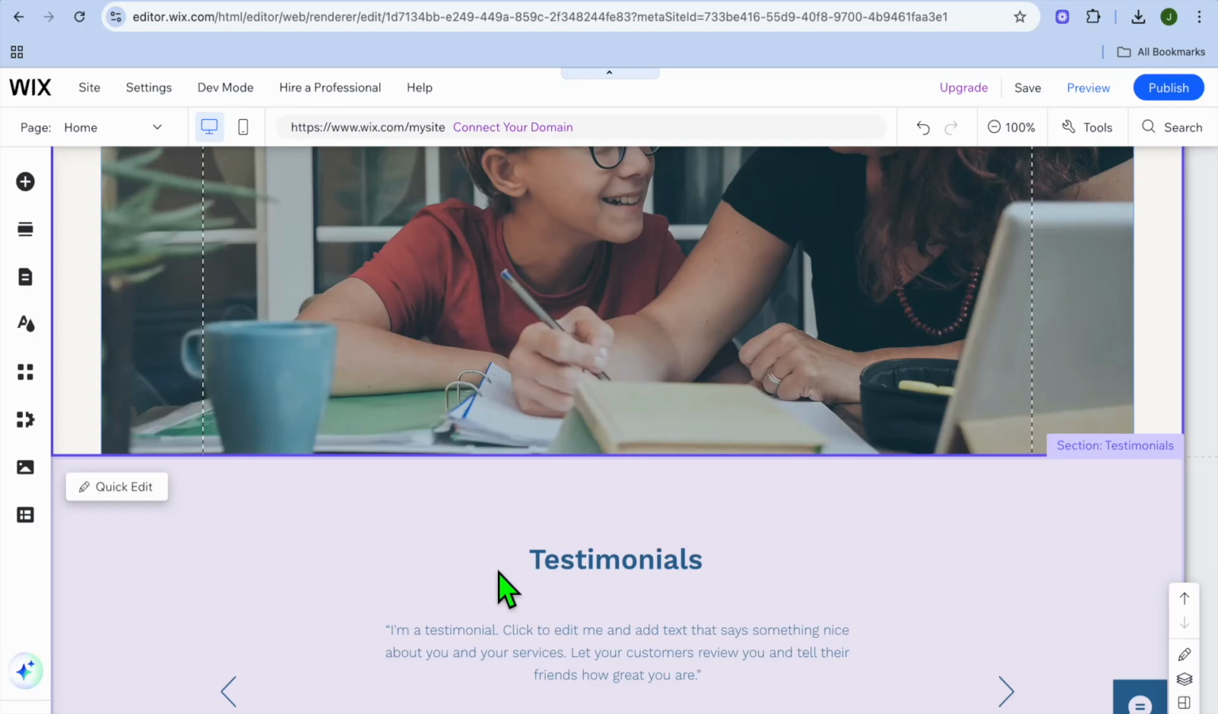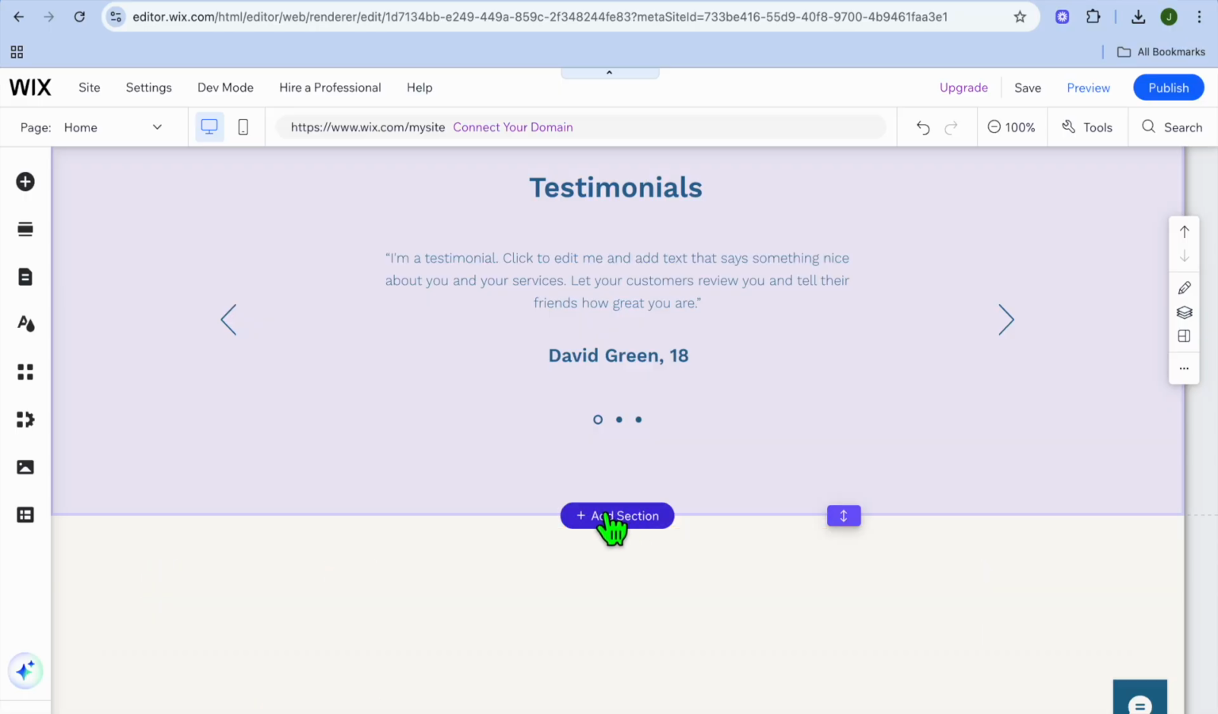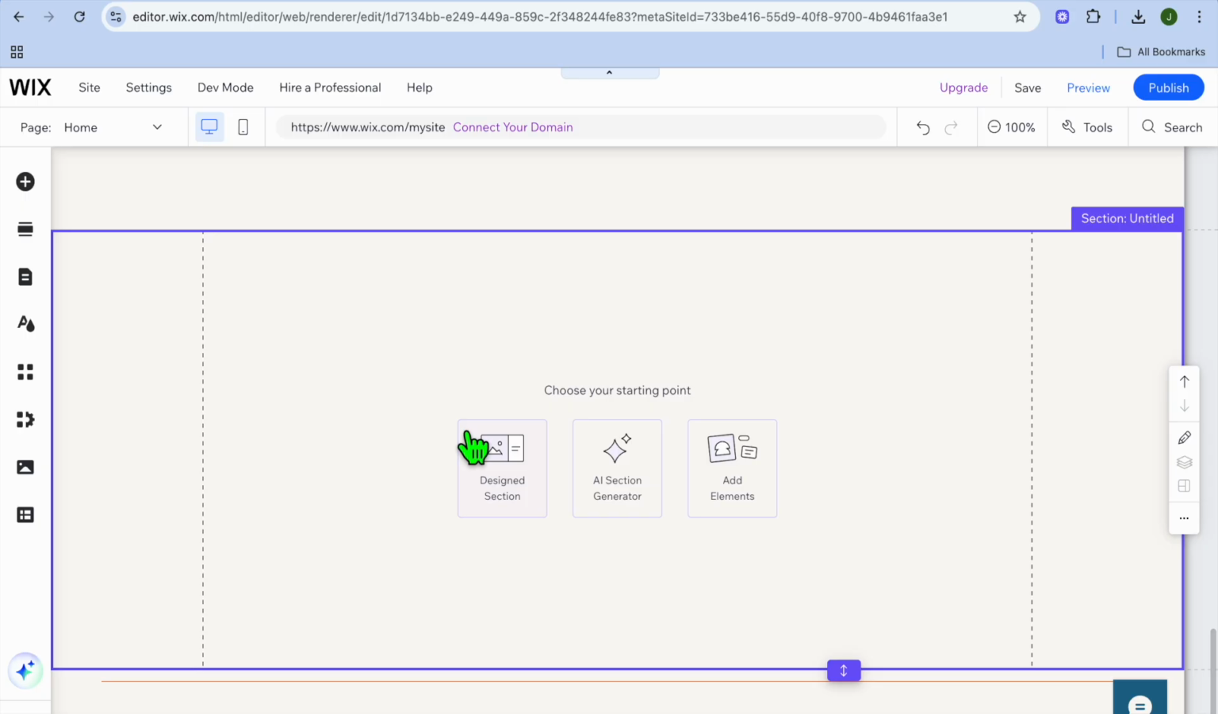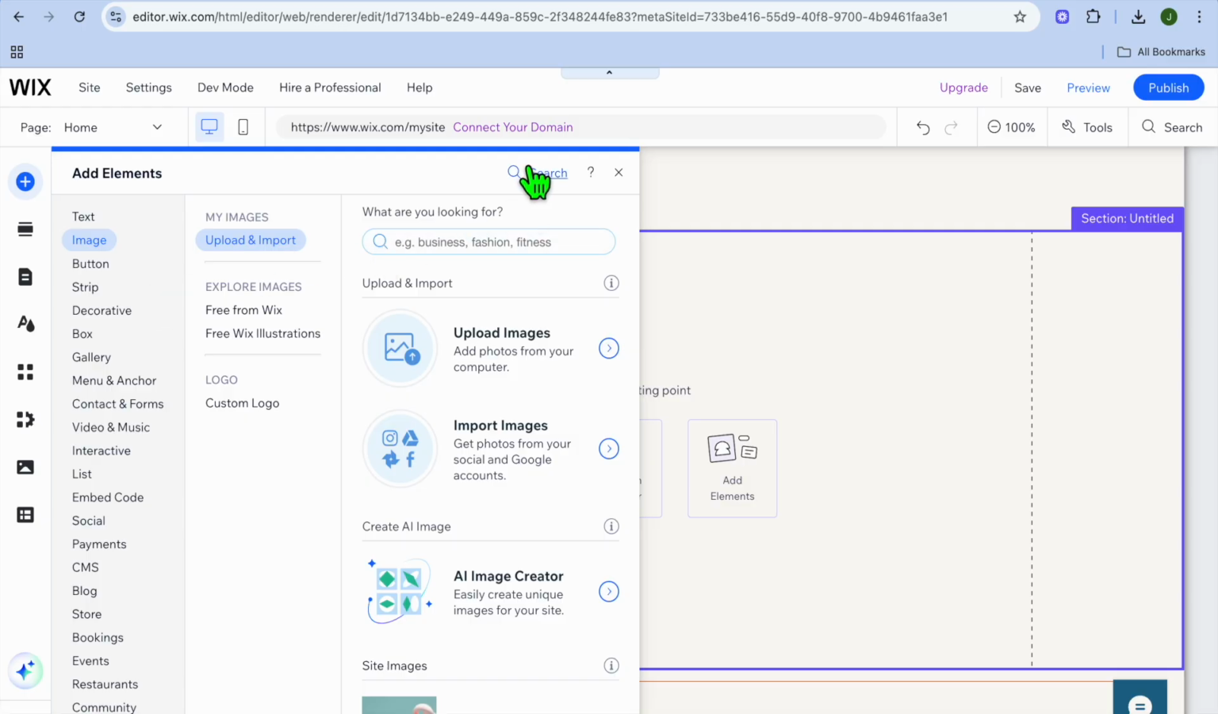How to add exact Google Maps location on Wix website. Once on your website, you're going to decide where you'd like to add the Google Maps. So I'm going to be creating a new section. After doing that, you're going to go over to the top left hand corner and select Add Elements.